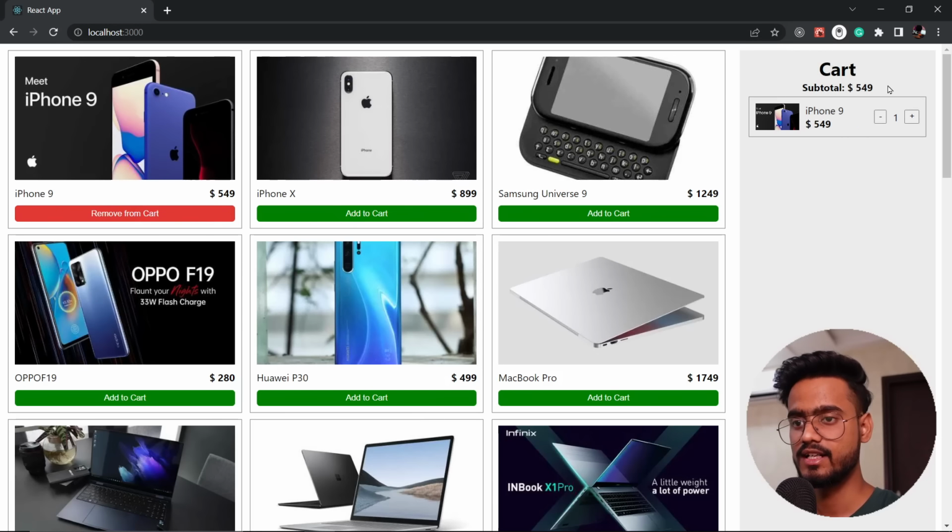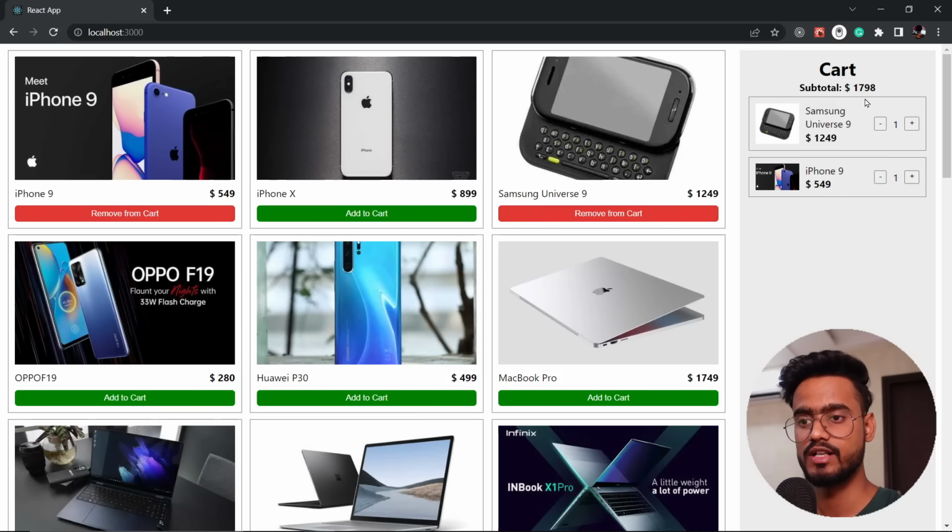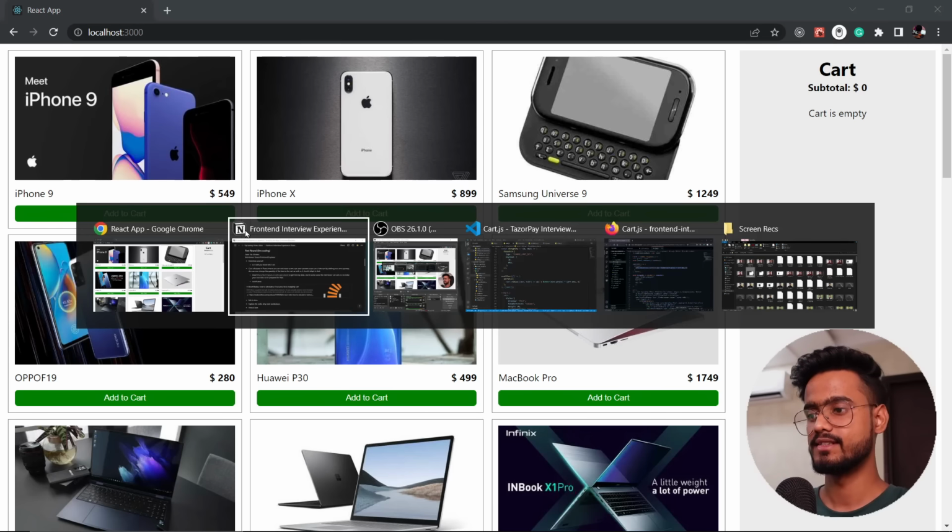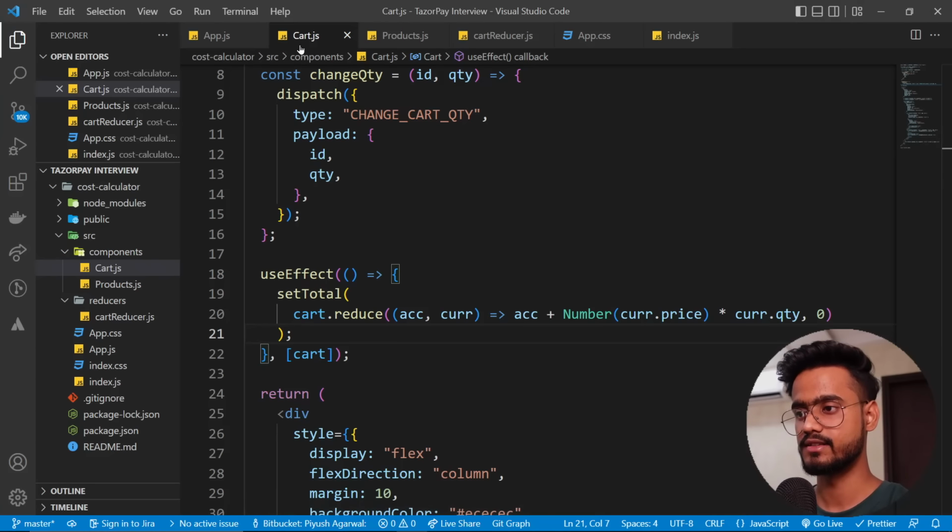So we are adding this in our cart. So you can see the total. We are adding this product and the total is updated. Let's change the quantity. Awesome. So this is working absolutely fine. This is what we expected. So yep, this is how I did the first question of this first round.